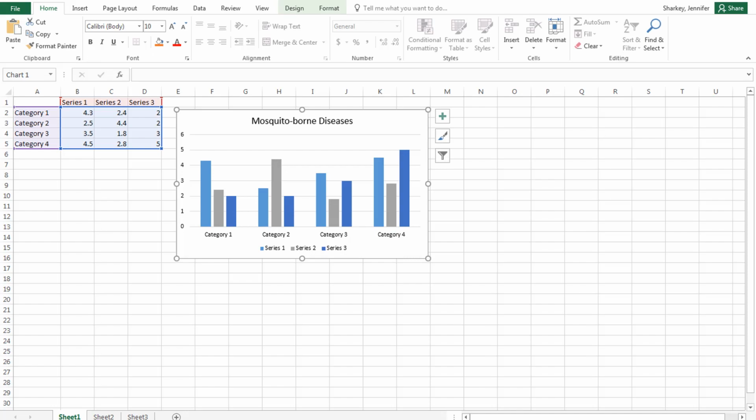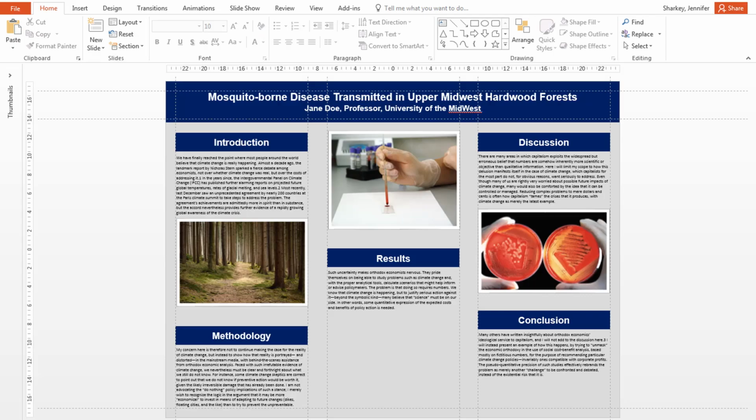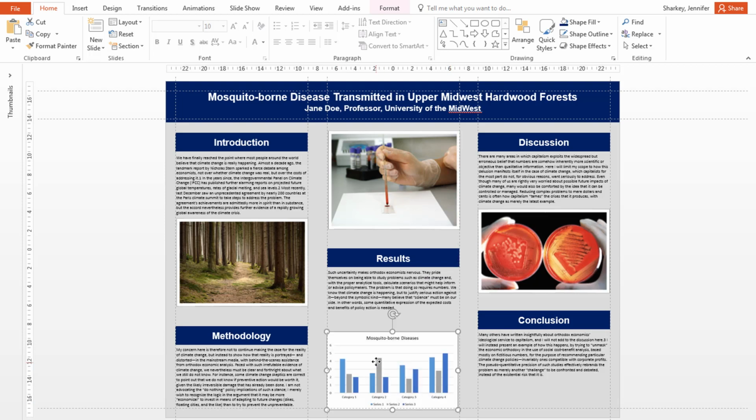You can also copy the chart and paste as a picture. Just note that the quality is not as good and it will distort if you need to make it larger.